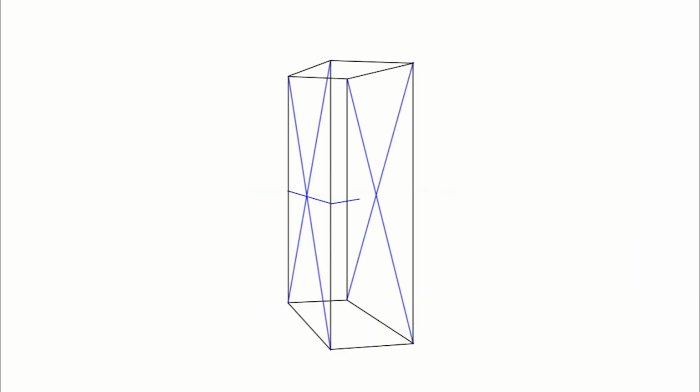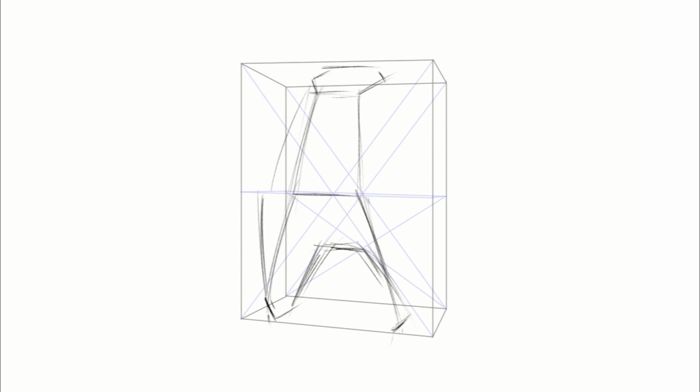Summarizing, I start with a rectangular box. I divide the frontal part 1 time and the back part 2 times. And the next step is just to use the landmarks as connection points.